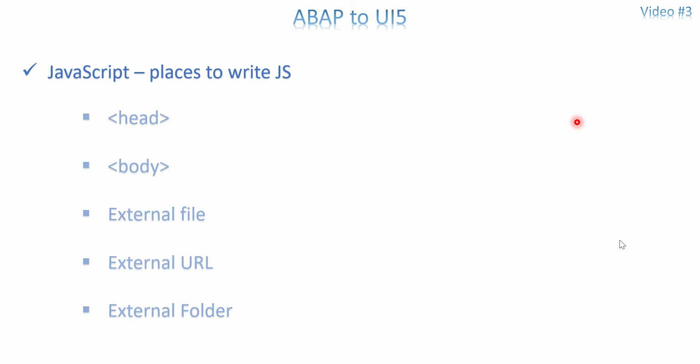And for the places to write JavaScript, we have already seen the first three. The head is nothing but internal code: in the HTML itself there are head and close head tags, so in the head you can write a function and call it whenever you require it in your body. And in the body itself, you can start writing JavaScript, which is nothing but an inline kind of code.